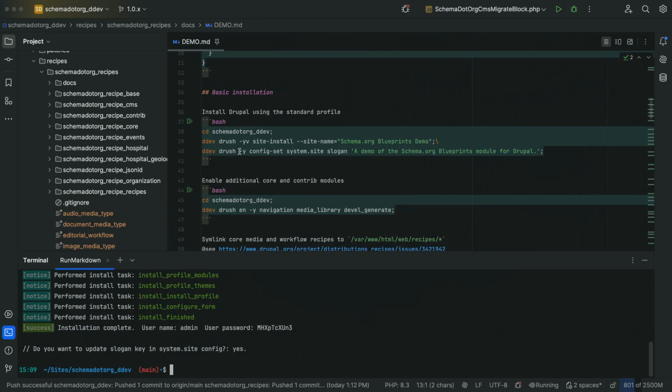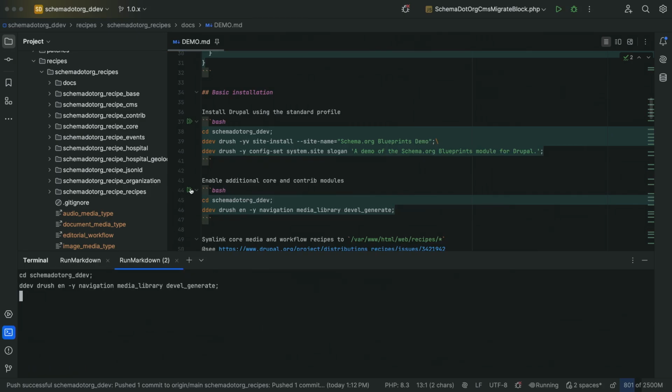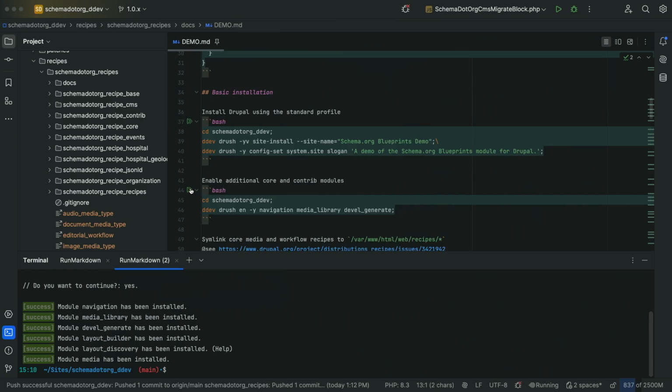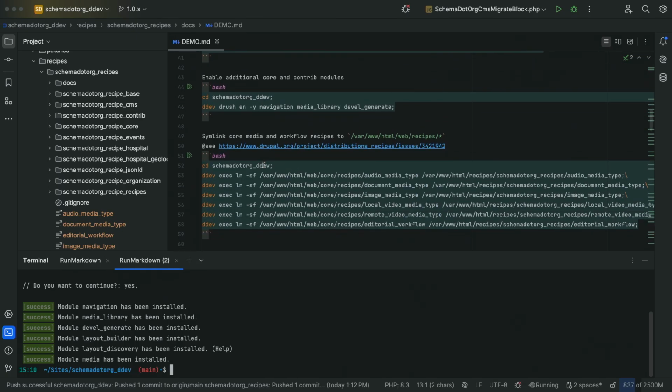You're going to have to trust me for another minute. I'm going to just install a few modules: core's Navigation module, Media Library, and Devel Generate, just to make things a little easier. This step I don't have to do because I ran it, but it does show you a nuance of recipes.